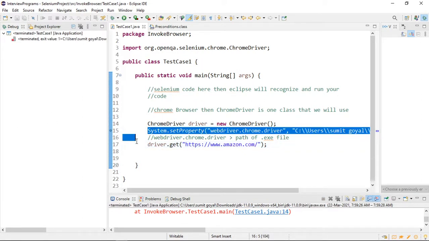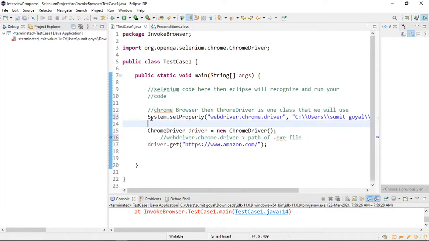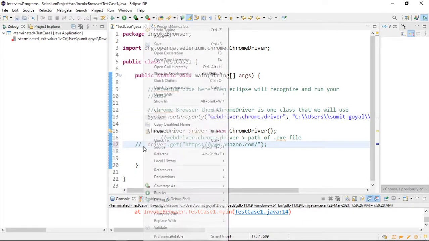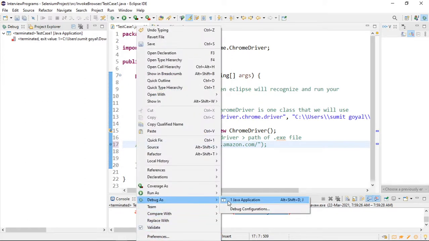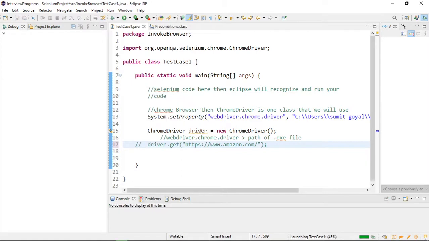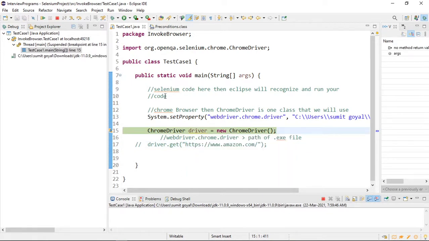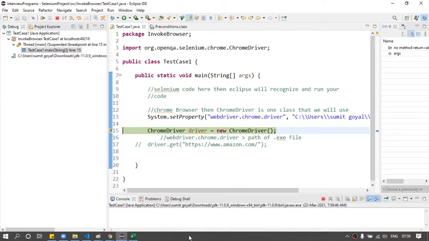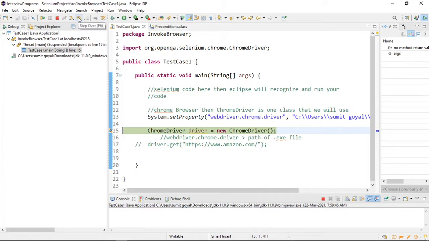Basically, first we have to provide the property. First we have to set the property, then only we will create the object of the class, right? So this is our first step. So if I do debug as this time, this line is correct, and if I invoke this, it will create the object.